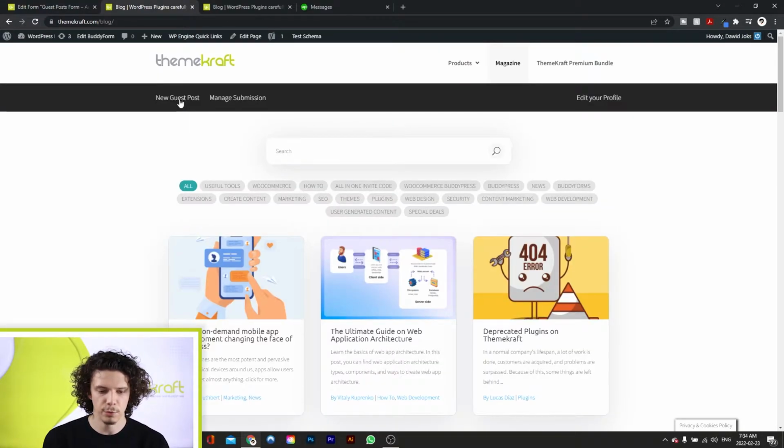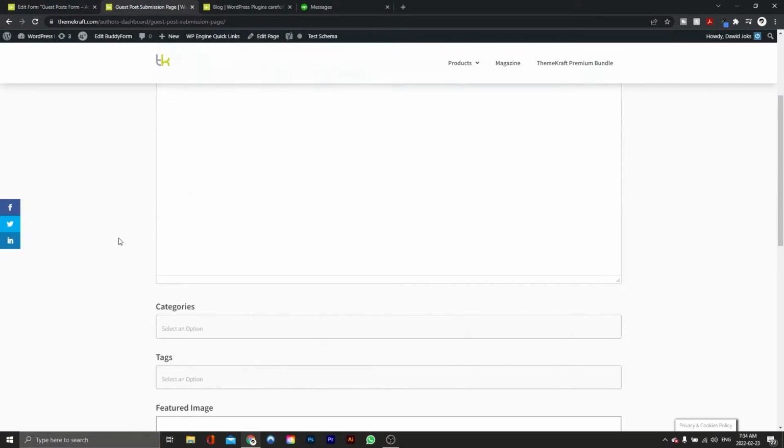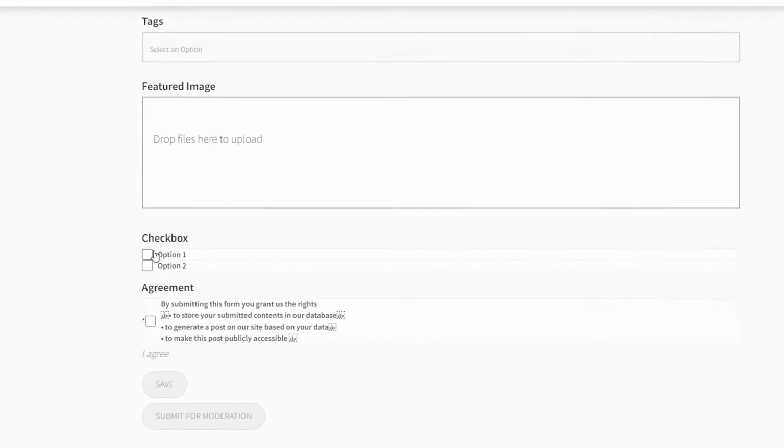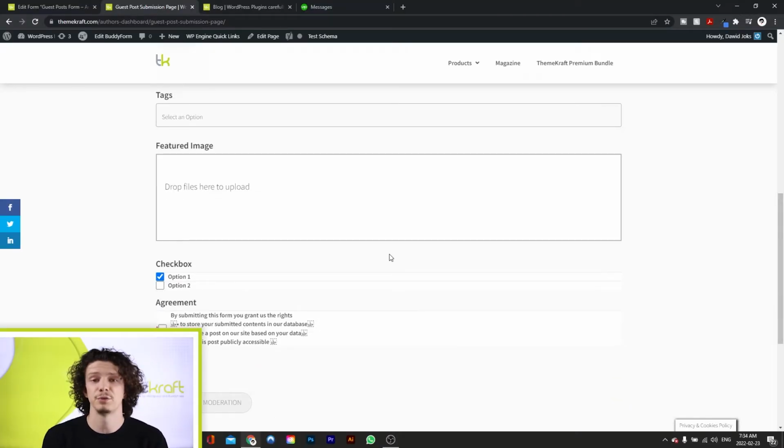And now we're going to go to new guest post. And now if we scroll down, we should see the checkboxes, and they're right there. And that's how easy it is to use BuddyForms.